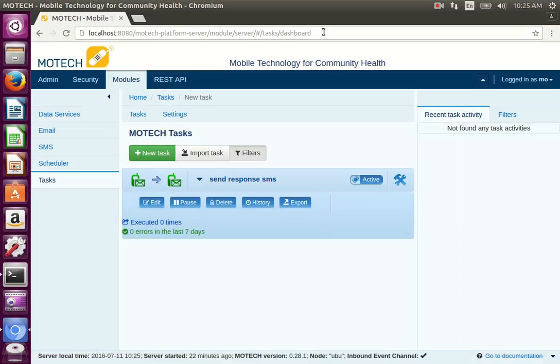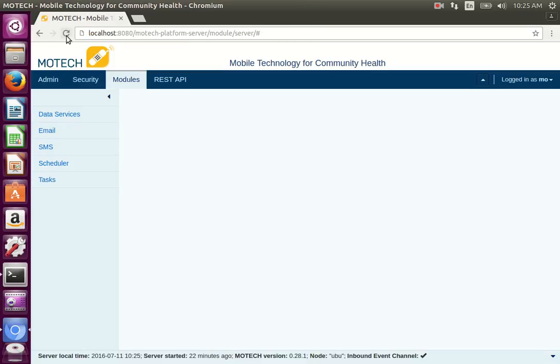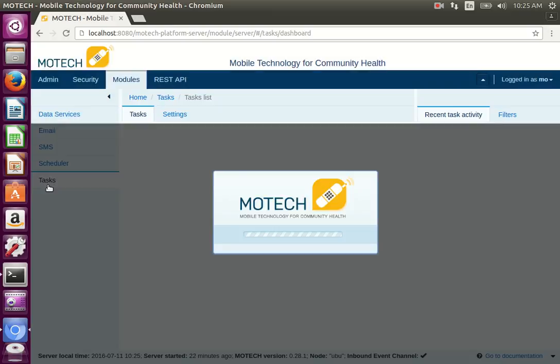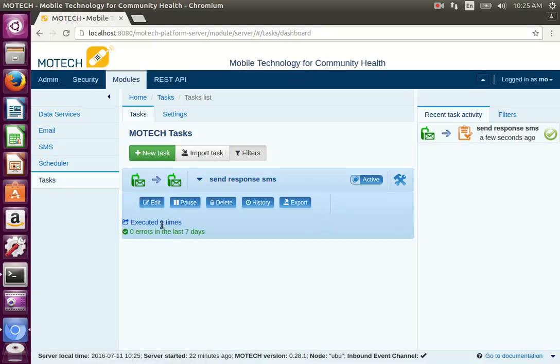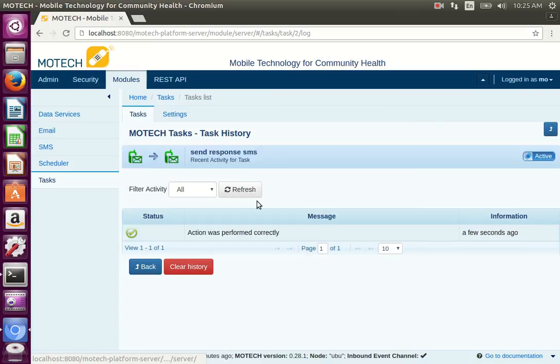Another thing you can do is you can click on the task itself, and well, I need to refresh my window. So let's do that. Refresh the window, and let's go to the tasks menu. And look at that. See, a few seconds ago, recent task activity, and you can see it executed one time and 0 errors. I think if you click on history, it says action was performed correctly.